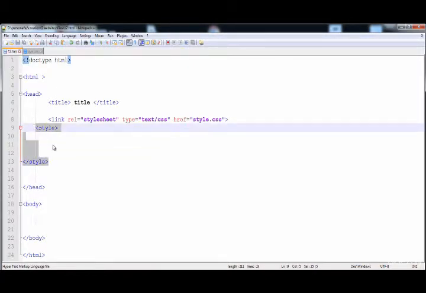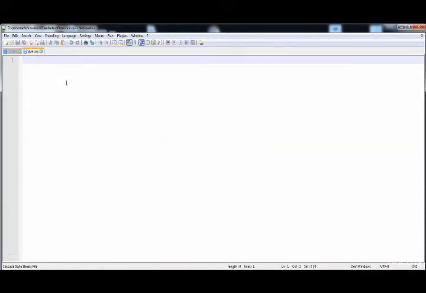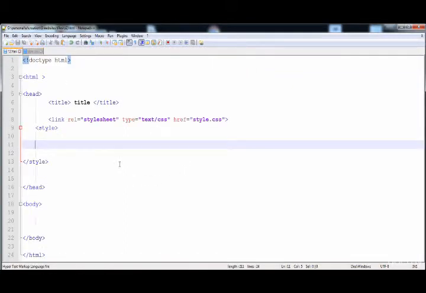The internal style sheet is used to apply CSS only on one HTML page. Whenever we write CSS code in this internal style sheet, that code will only be applied on this HTML page. But the external style sheet is used to apply the style on more than one page. If you change some CSS properties in the external style sheet, it will affect the layout of the whole website. But the internal style sheet properties only affect the single page.